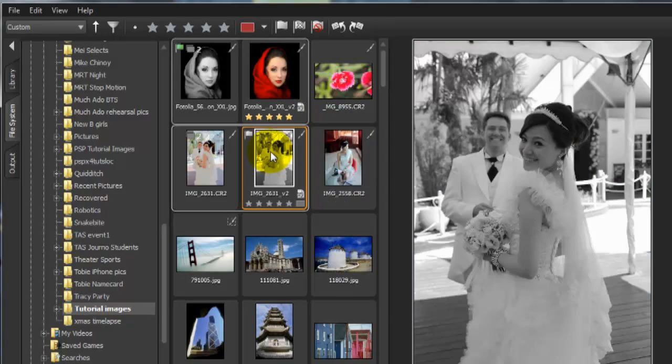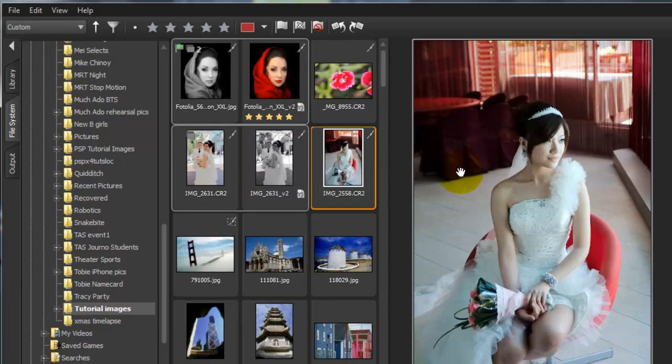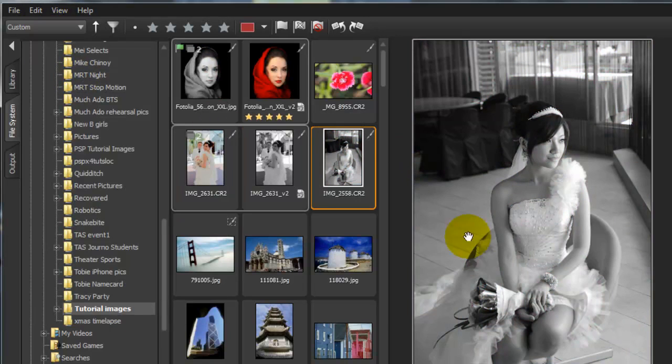So here you can notice that these versions are now grouped together, and you can also copy and paste settings from one image to another like this. Just copy, and then here paste. So all the changes you've made to the one image are now applied to the other one. Very simple and very easy.